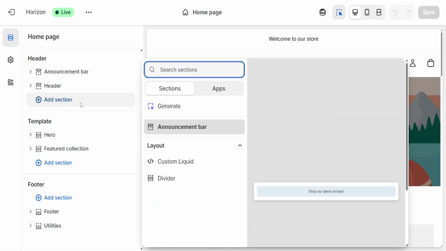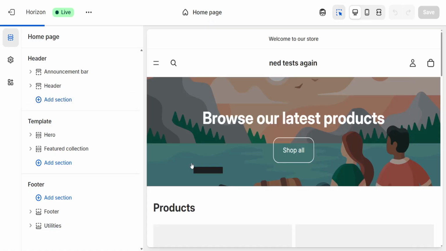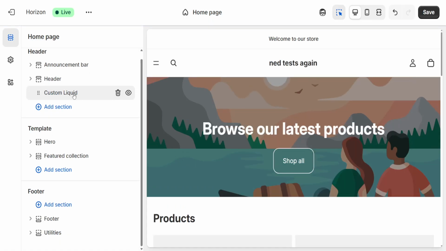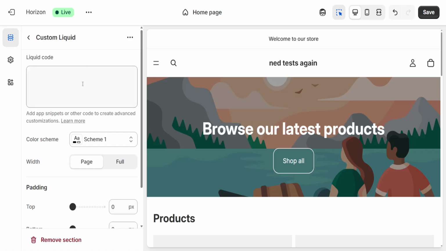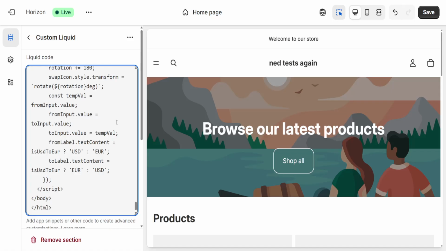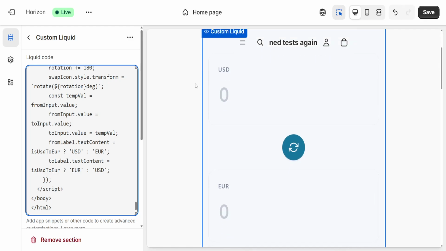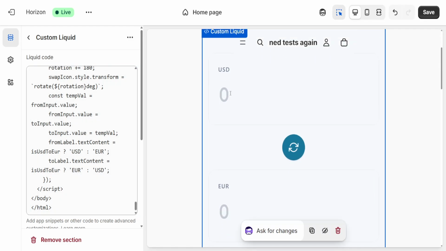Click on Add Section and then choose Custom Liquid. Once you create a custom liquid section, just click on it, then paste the code which we just copied, and you will have your Replit app working and responsive right here.